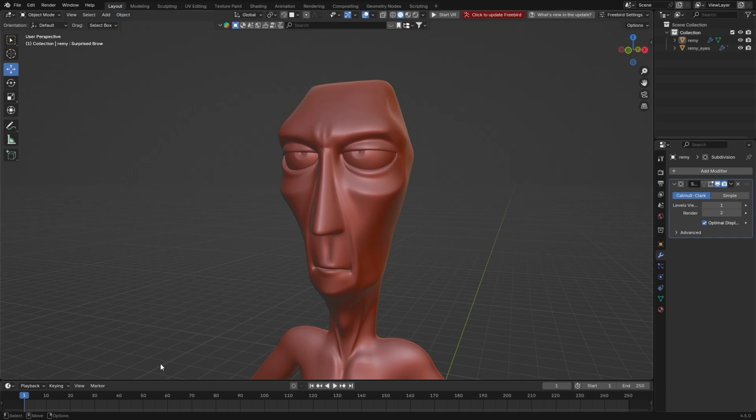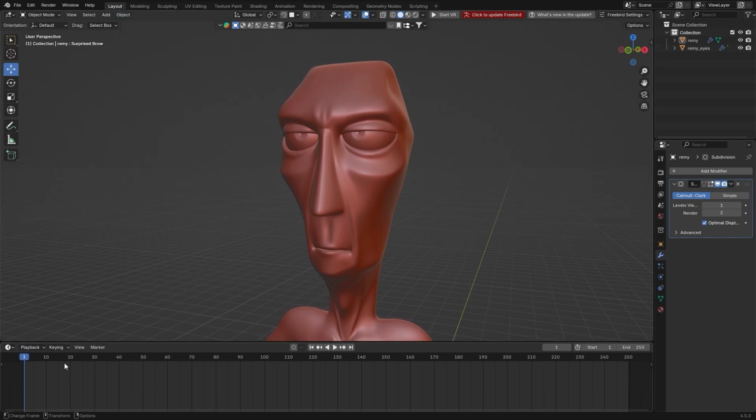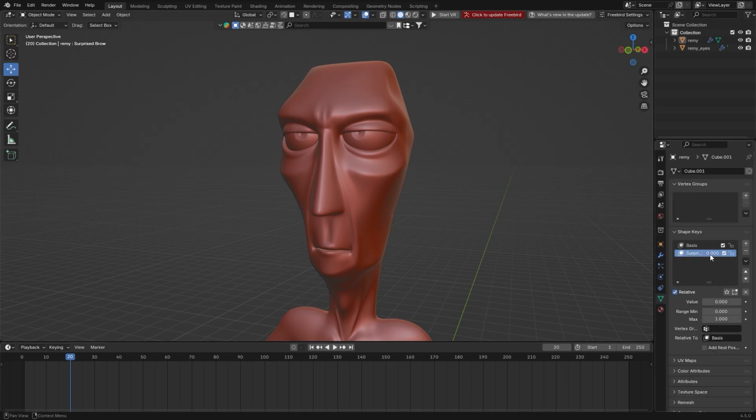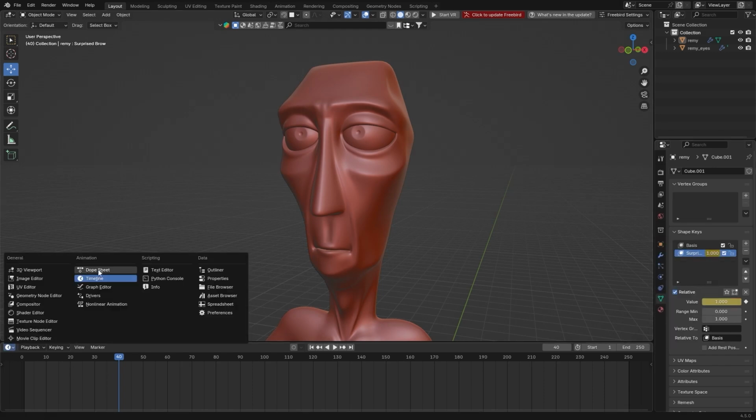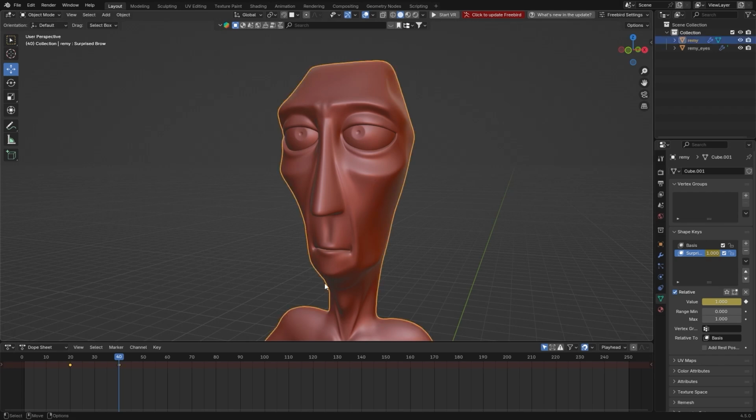Let's head on over to the layout so we can see our time slider. I'm going to go ahead and bring the time slider to 20. Then back into data properties. I'm going to right-click on the value for Surprised Brow and insert a keyframe. Then, once that's done, I'll bring it over to frame 40 and do the same thing. But I'm going to set the value to 1. There we go. Let's go ahead and turn on the dope sheet so we can actually see this. There we go.